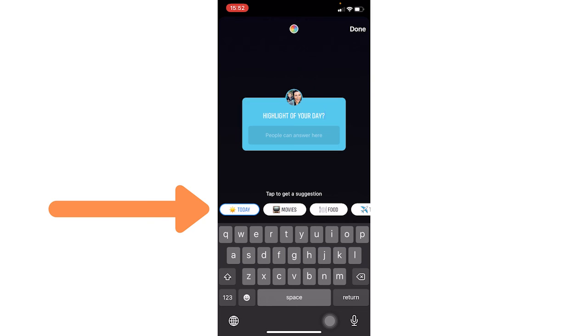One of the big things with stories is if you want engagement, you really need to ask questions that are easy enough for people to answer.